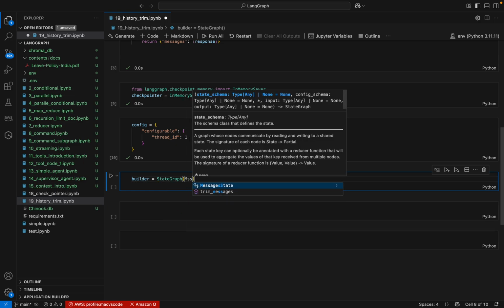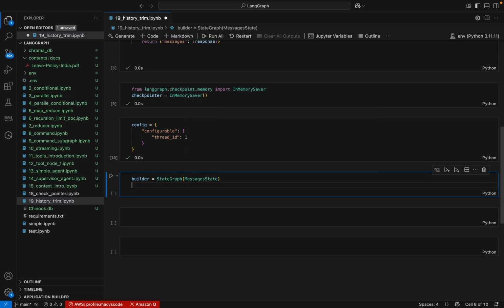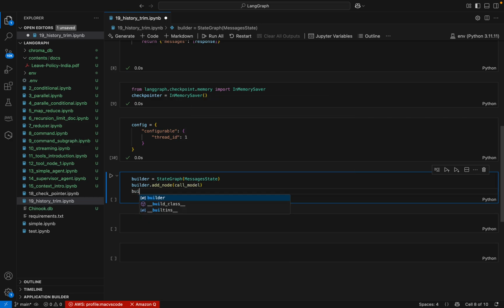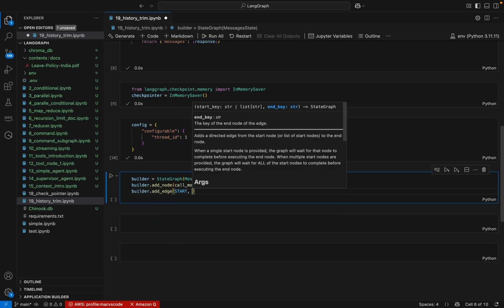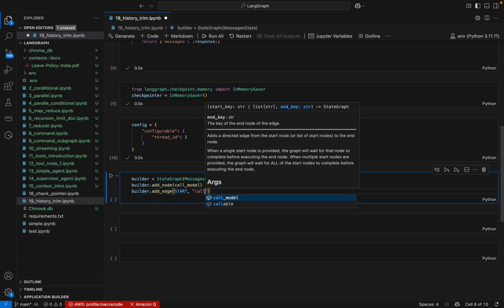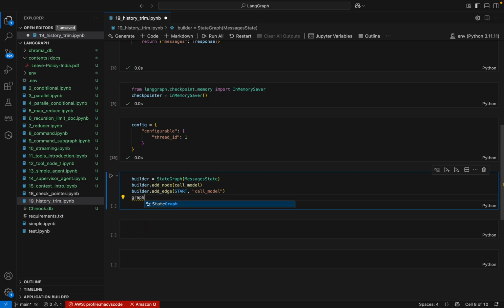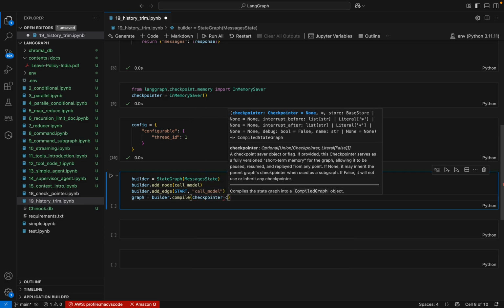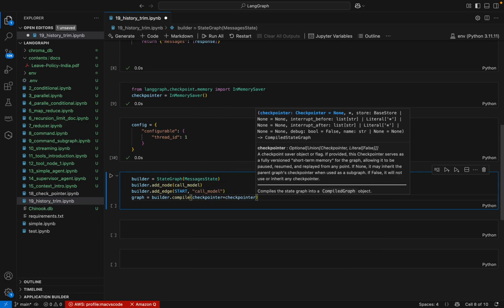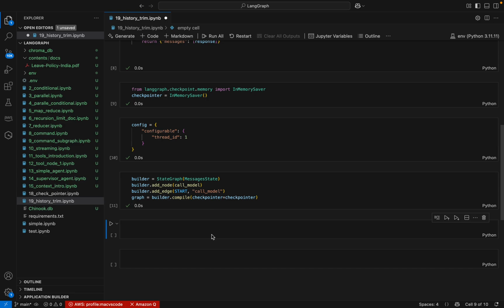Now we can define the state graph. In the state graph, we are going to pass the message state. Now we are slowly building the graph. I am going to add a node. The call model is the only node that I am going to add. Now we can add an edge. The start edge will be the starting node, then we will be using the call model. We can do a compile with the checkpointer. So the graph compilation is also done.